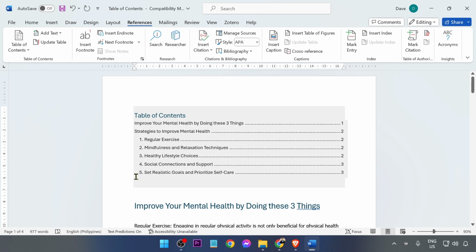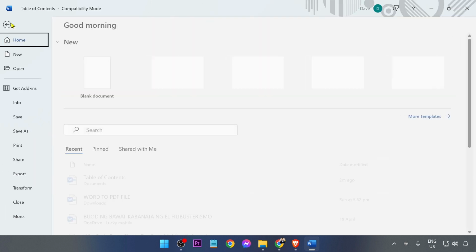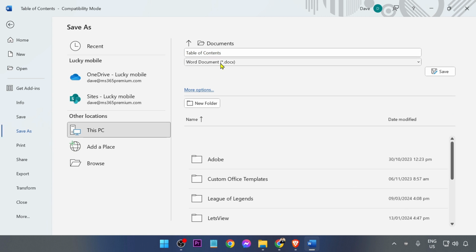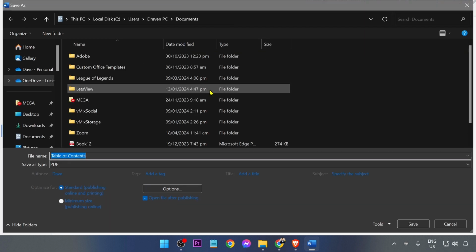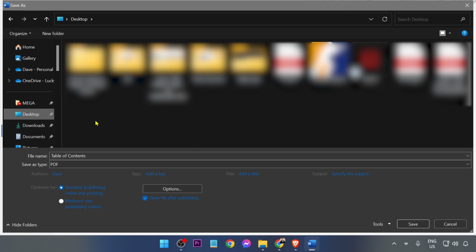Now from this point forward, the next thing that we are going to do is save this one as PDF. We're going to do that. Click this one right here. And yep, I'm just going to go ahead and hit more options because I'm also going to try to save this, say for example, to the desktop.